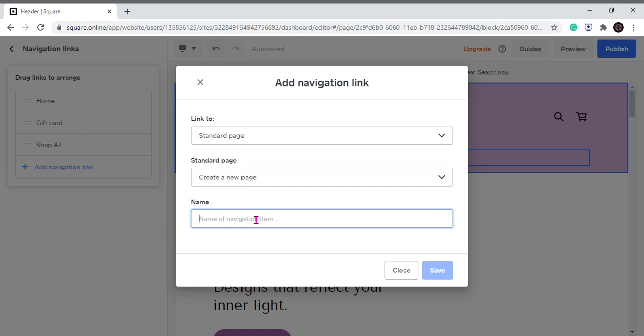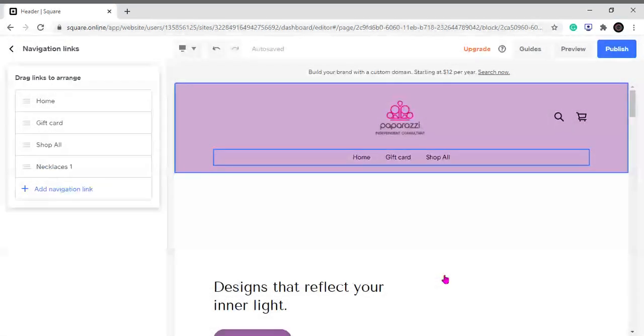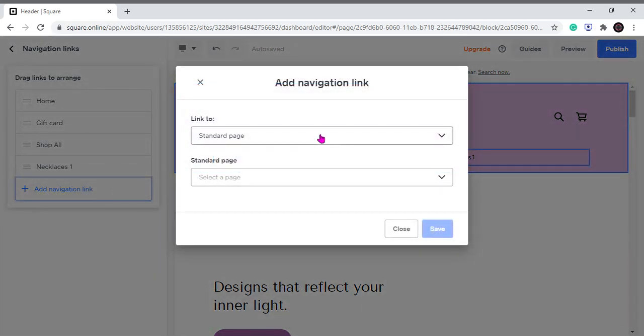And this is where you can play around even further and you can add a new page. So we'll just say this one's going to be necklaces. I put a 1 there and I'll show you why, and you'll see why here in just a moment. So now on our navigation bar, we have another necklace or a necklace.